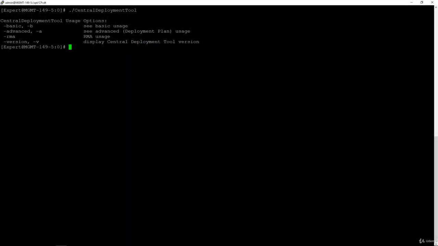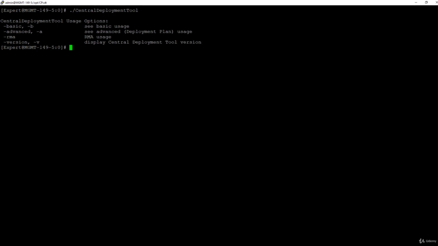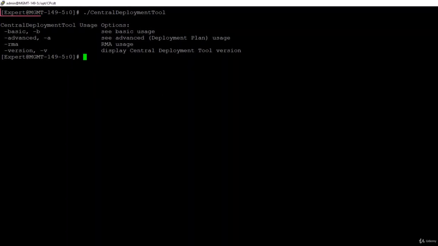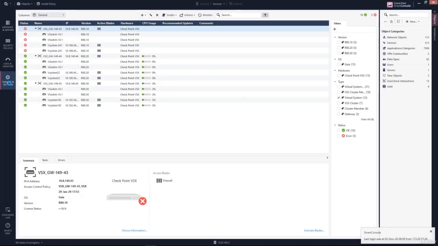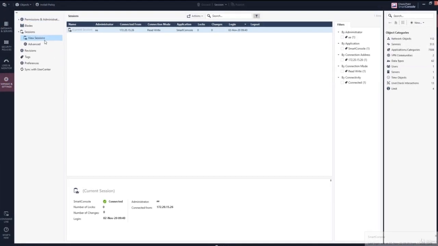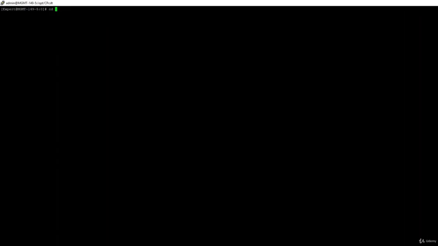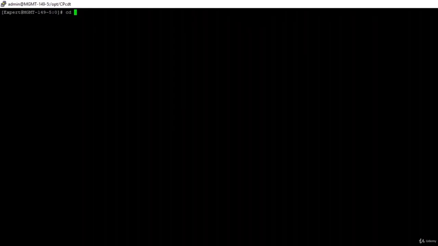To deploy with CDT in such a use case, we connect to the command line on the management server used for package distribution. We log in using the expert mode and make sure that there is no active session on Smart Console, which is locking the management database. Now we proceed to edit the Central Deployment Tool XML file.